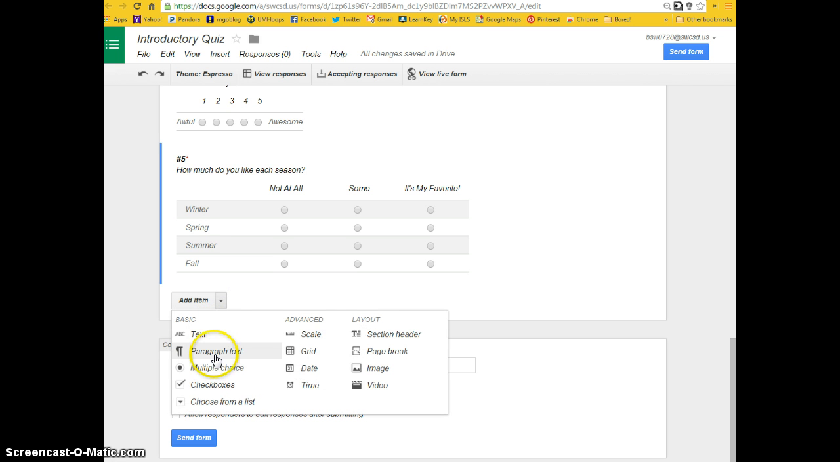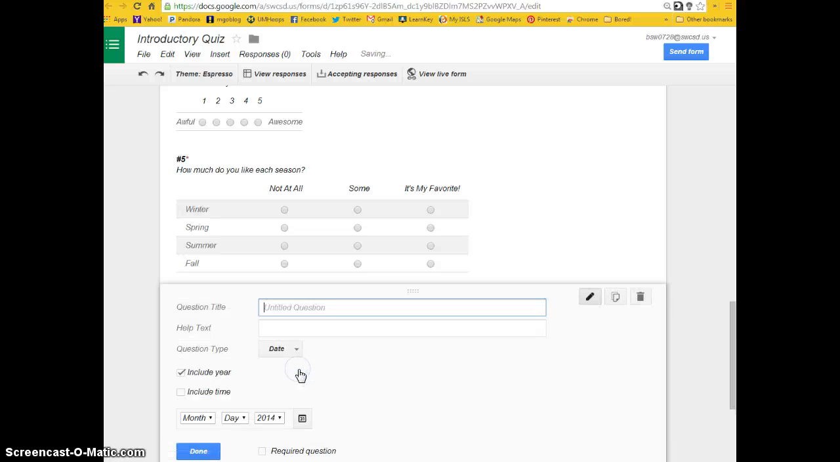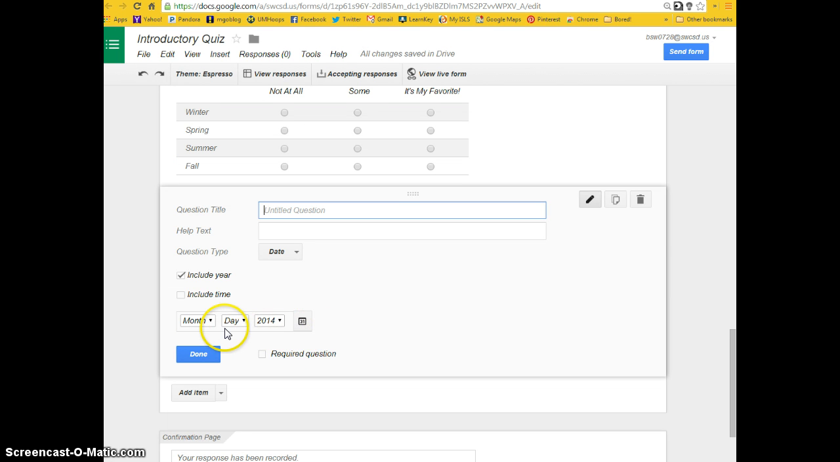There are a couple of other choices. If you want a response to be words, but you're going to have more than just a short word, you want to make it paragraph text. And also you can choose date or time. If you're asking a question about what day something happened, rather than leaving it as a text where students could write the day in any way, shape, or form, if you make your question a date question, you can include the time as well.